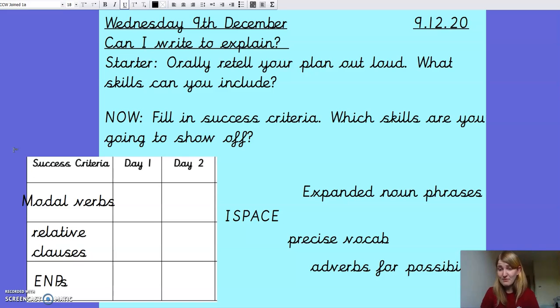Before we begin, again, we always start our longer pieces of writing by setting ourselves a target of what we are going to include. Now, we've learned and revisited lots of skills over the last couple of weeks. So now is your chance to dazzle us by cramming them into your writing. You can see, like I said, I've got my success criteria here. You can download it. You can easily recreate it, whatever you want to do.